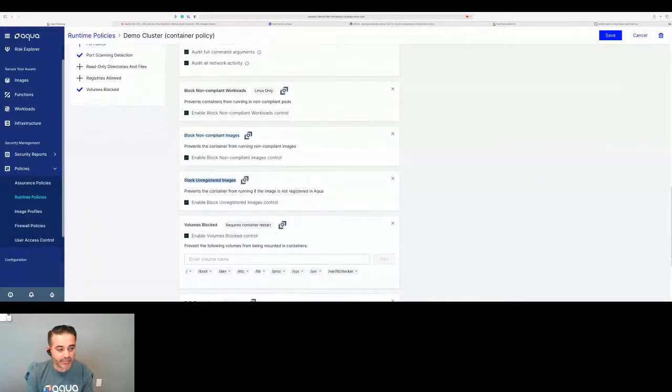Block unregistered images. This is going to prevent any image not known to Aqua. So if I had a hacker get into my environment and try to deploy a crypto miner, or maybe a ransomware or anything, it's not going to run. Aqua's going to block that. It's like, nope, I don't know what you are. You're not going to be able to run. And there's really no way around running this.